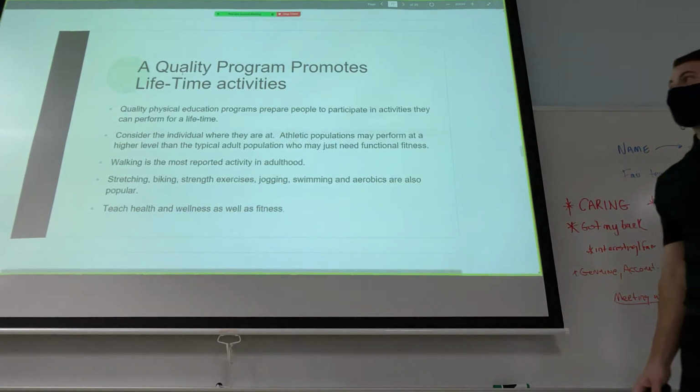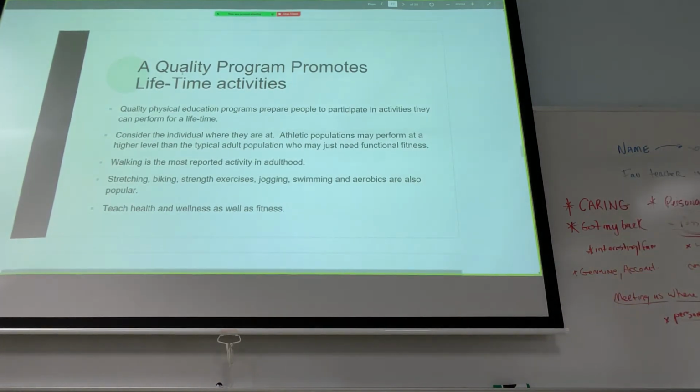A quality program promotes lifetime activities. Okay, quality education programs prepare people to participate in activities they can perform for a lifetime. You want to consider the individual where they are at. Athletic populations may perform at a higher level than a typical adult population who may just need functional fitness. So you might have advanced athletes if you work at a sports and conditioning center or a strength and conditioning program like here on campus for our D1 athletes. Or you might be working with adults, or you might be working with older adults, maybe 60, 70, 80-year-olds, okay?